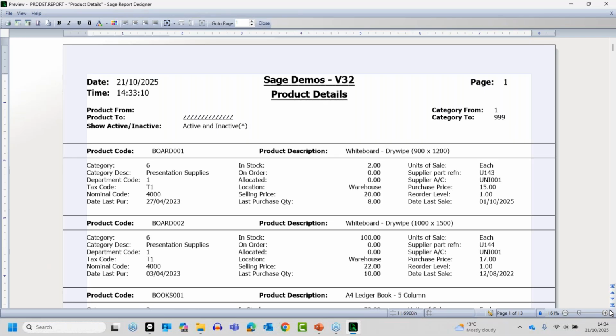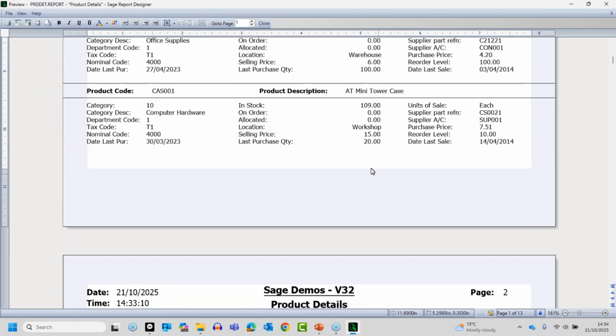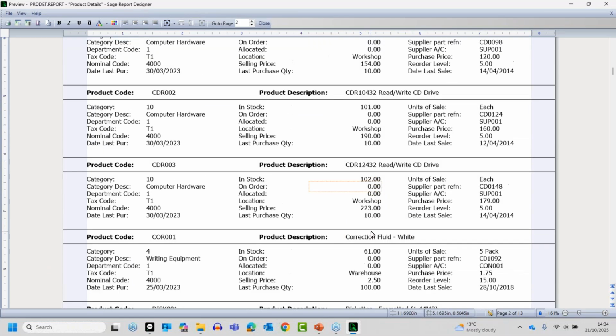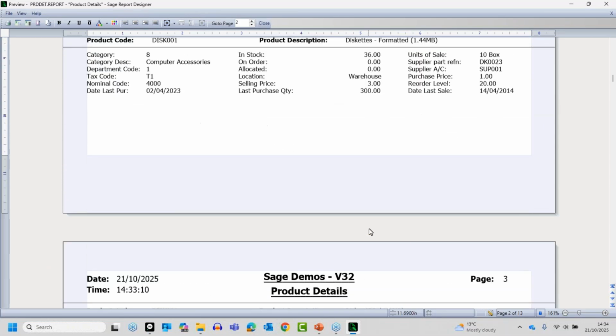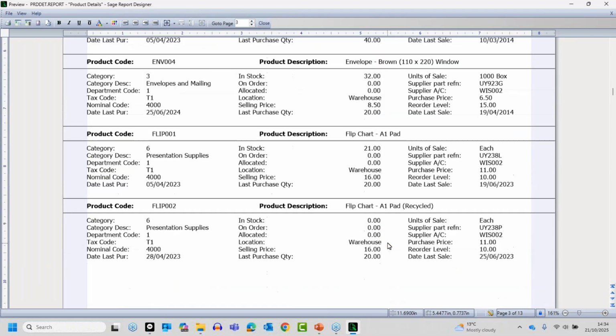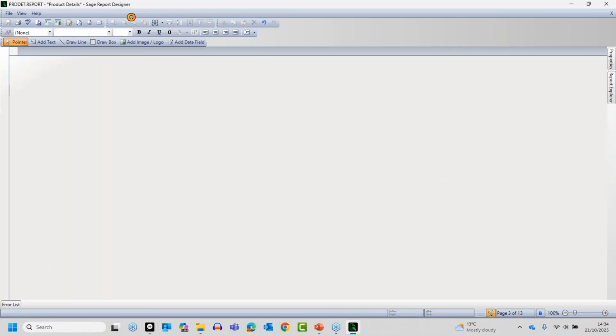So what we've got is only the products that are located in the workshop or the warehouse. If I scroll down, you can see there's one in the workshop there. Continue, got a few more in the workshop. A few more in the warehouse. But it doesn't include the supply direct option, which is the third option that I've got in this set of data.